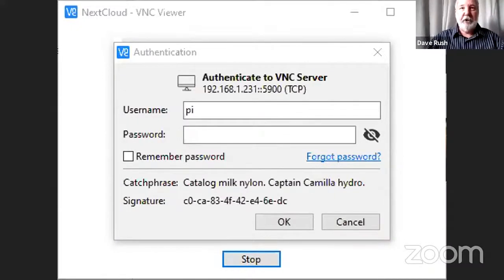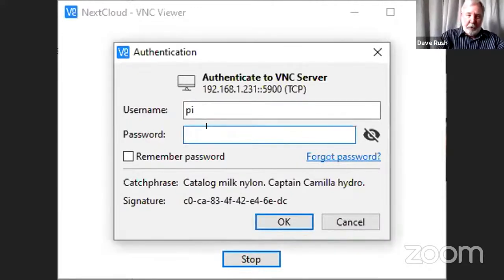Okay, so this is the login screen that it gave me to do remotely. And it's just like I'm sitting at a screen and a keyboard at the system, except I'm doing it over a network. So it says, what's your login name? Pi. What's your password for it? R-A-S-P-B-E-R-R-Y. Hope I didn't typo that.